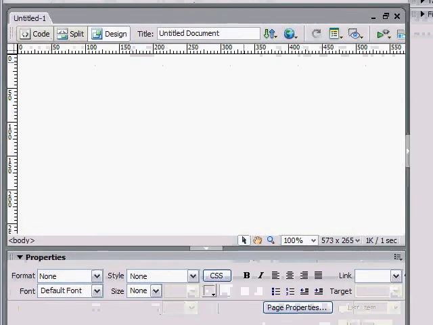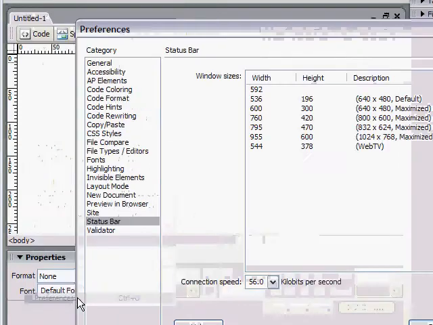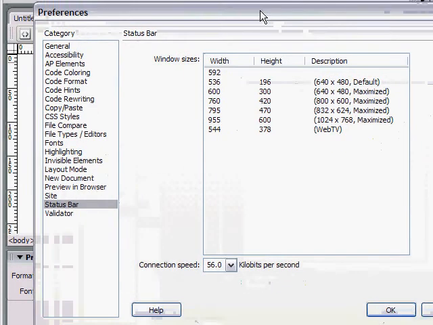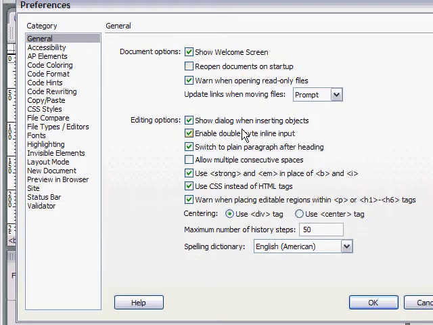In the edit menu here, one thing I'd like to show you is the preferences. We can click on that, and this gives us a list of different categories where we can customize our program. Once you start working with it a lot, you'll find you like certain things and you don't like other things, and you want to tweak the program a little bit. This is where we can come. So for example, if I didn't want that show welcome screen to appear in the beginning, I could just check that and click OK.